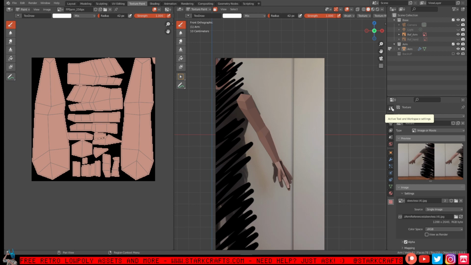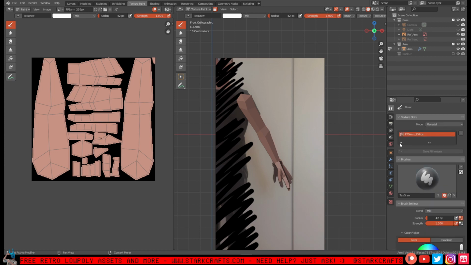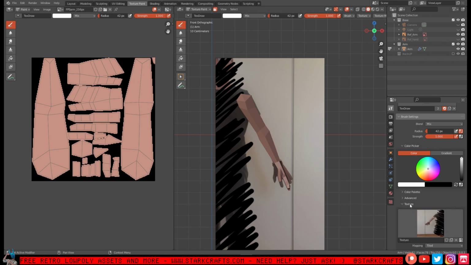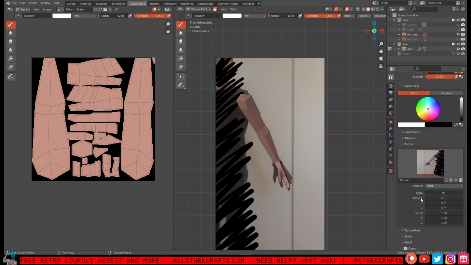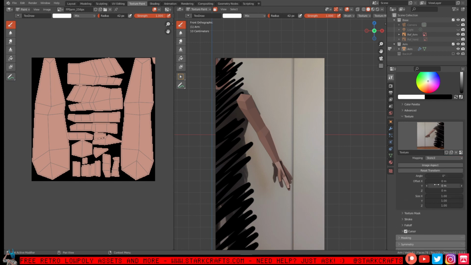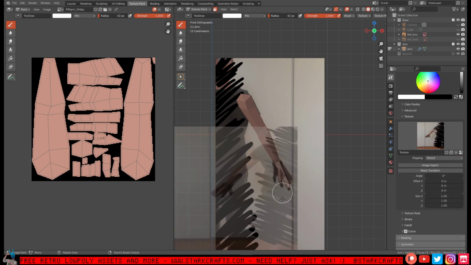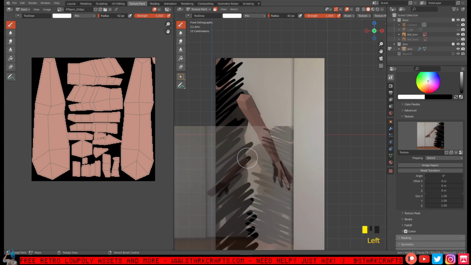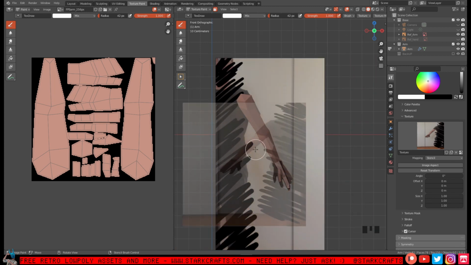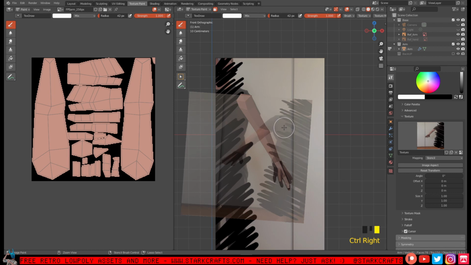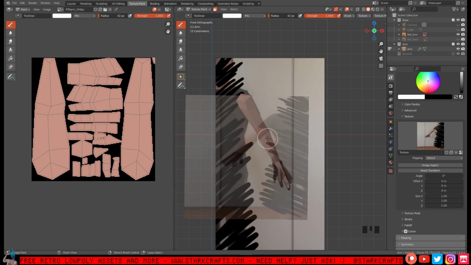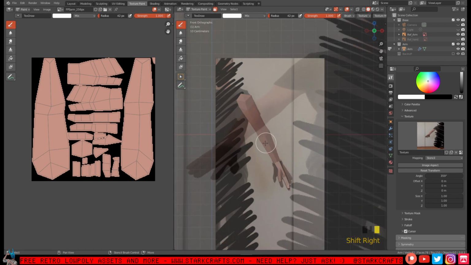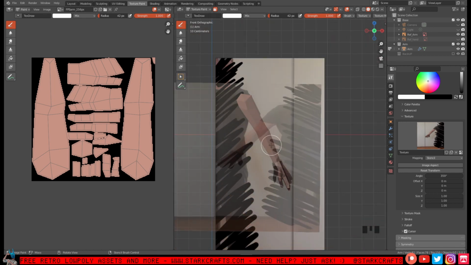And up here, active tool and workspace settings. Scroll down to texture and switch tile to stencil. Now, when we hover here, we can see the image as a stencil. And if you hold right, you can pan around. With control right, you can rotate. And with shift right, you can zoom.